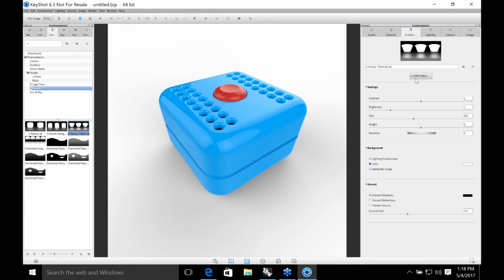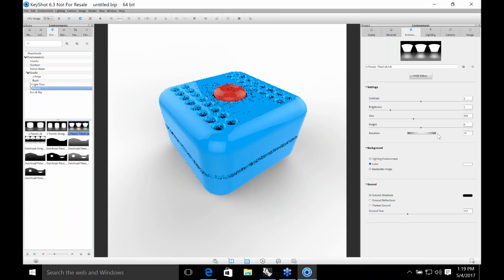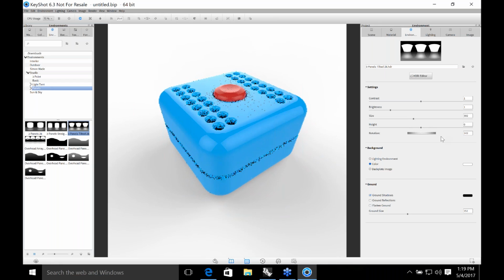So what I'm doing now is I'm going to go in and manipulate a couple of things here. I can use this thumb wheel in the environment setting over here in the project toolbars to actually move the environment about. And you see what's happening there? This environment is a preset environment made up of 3 panels, but it's a full 360-degree environment.